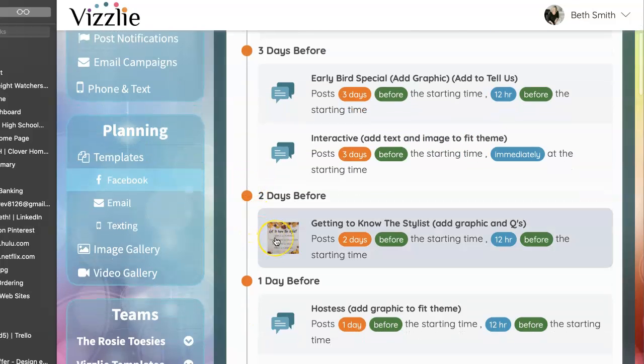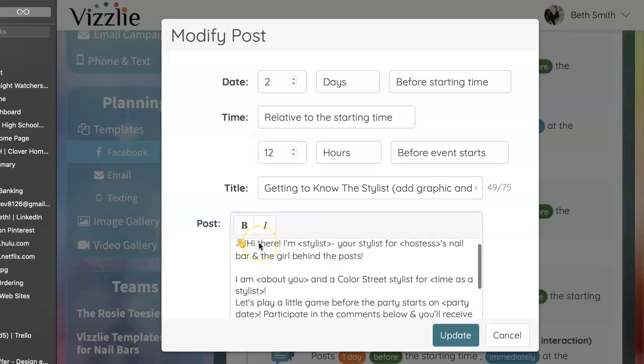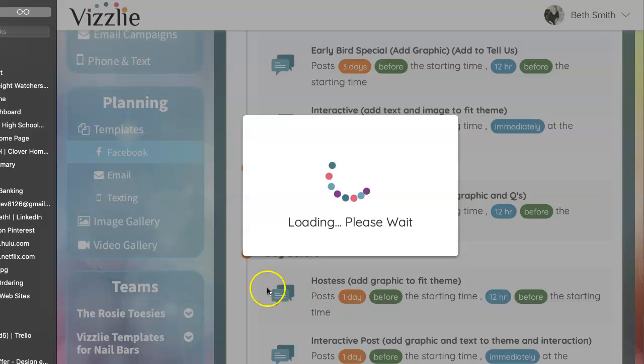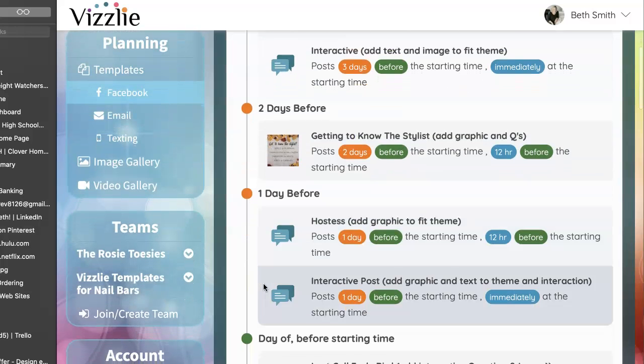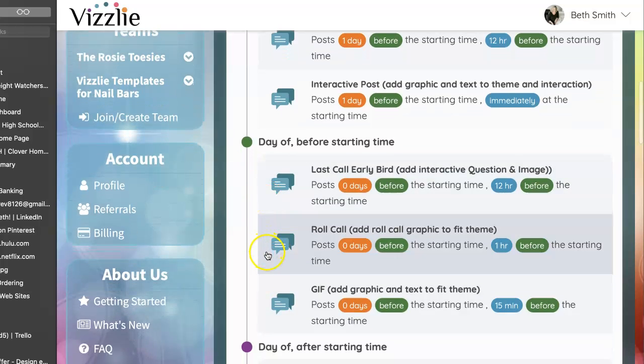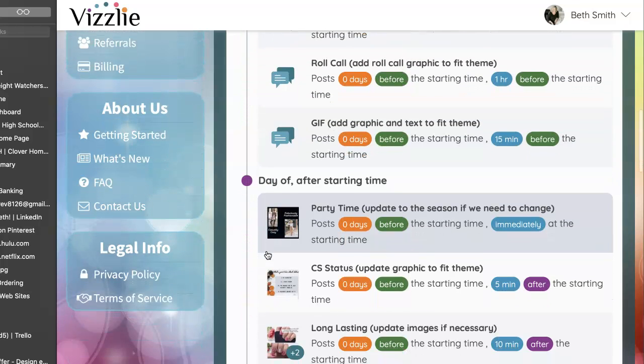This one I left the graphic in because you can see on this graphic it was get to know the stylist and it had questions. So I left this graphic in, so you would delete this graphic, add your own. But apple or pumpkin, Thanksgiving or Halloween, sweater or vest, this could all be themed on the month that you're doing. So as you can kind of see, it works down the entire thing. Last call for the early bird special, roll call. So you're just adding graphics to fit the theme.